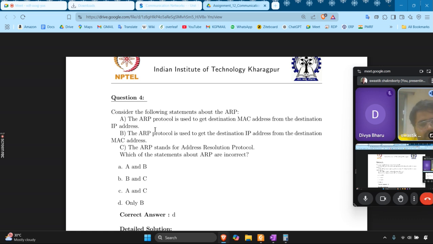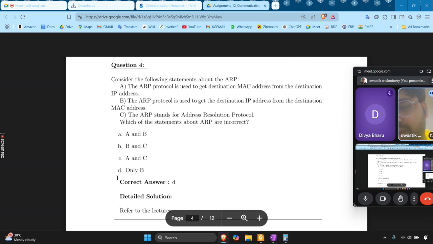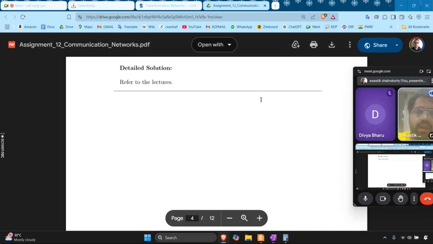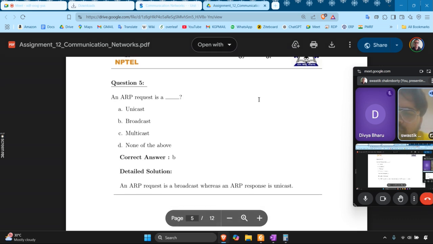And C, ARP does stand for Address Resolution Protocol. So A is correct, B is incorrect, C is correct. So only B is incorrect. So the correct option is D. D for Delhi.